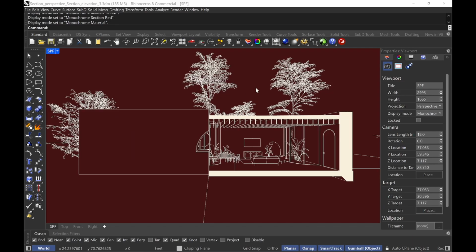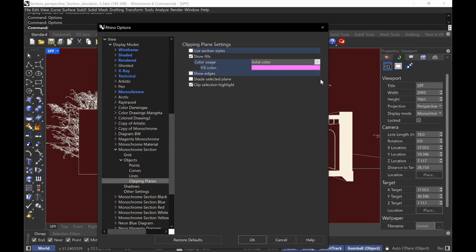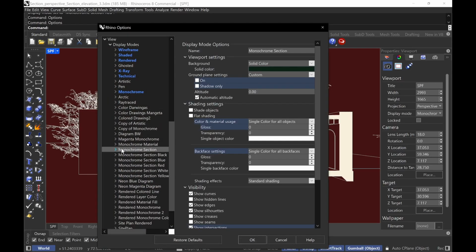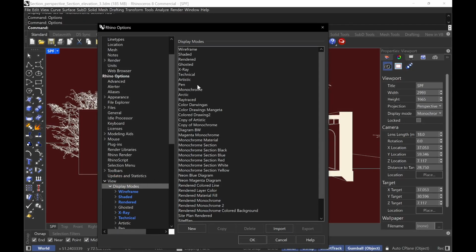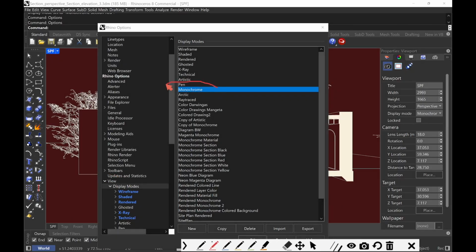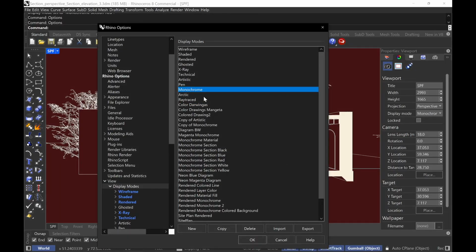So the first thing that you wanna do is type in options, okay? And then you're going to go down to your display modes. If I scroll down the options, view, display modes, you're gonna click on display modes, and then click on monochrome, and you're gonna make a copy of monochrome. So you click on it and make a copy.